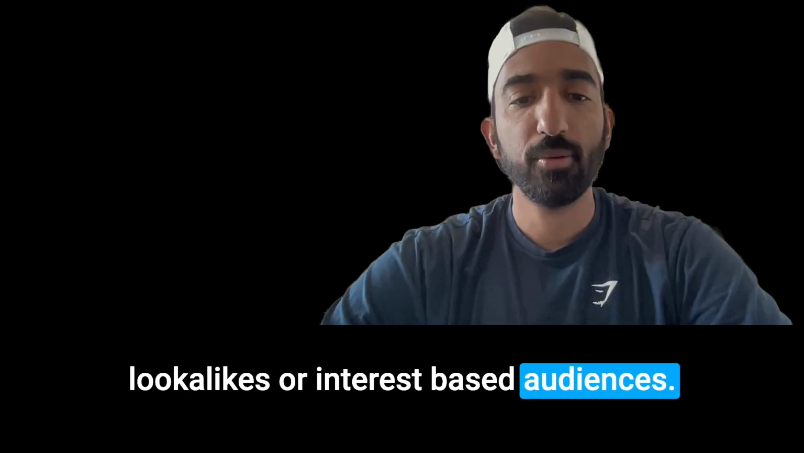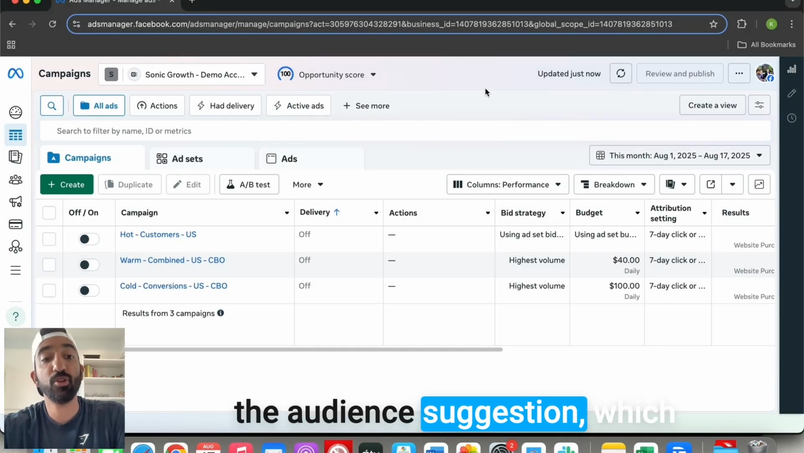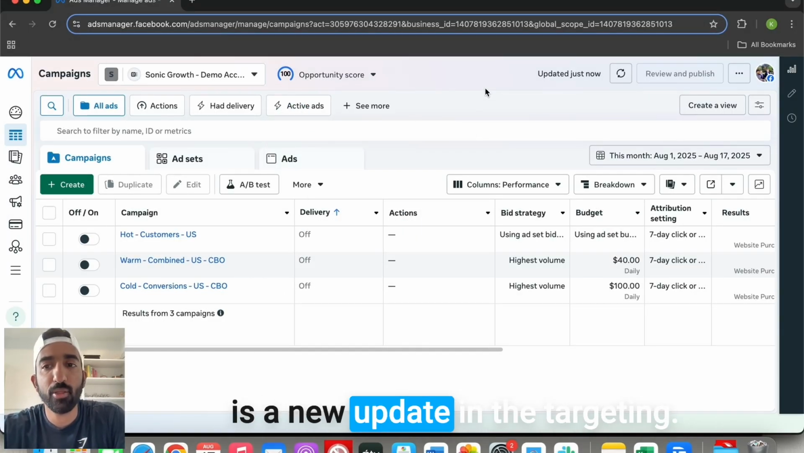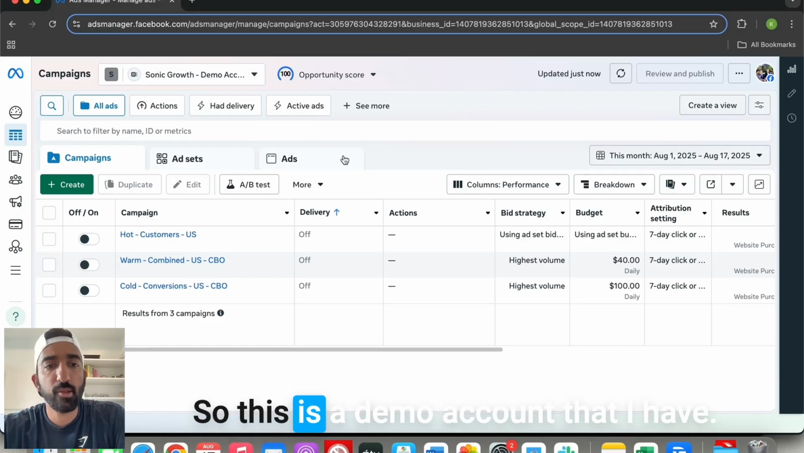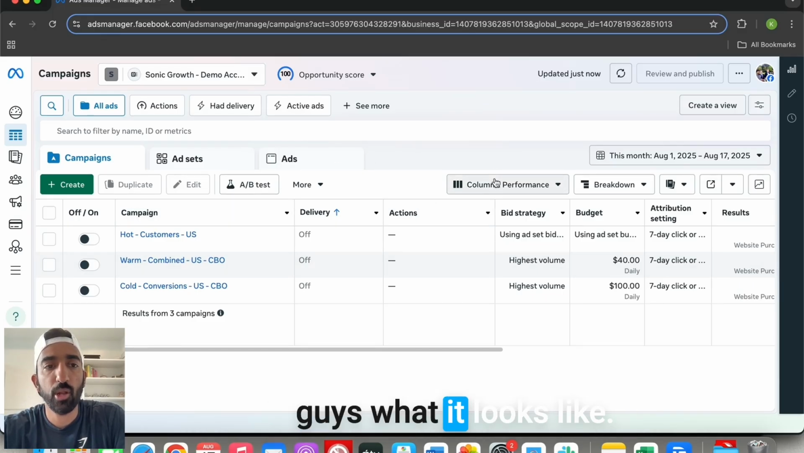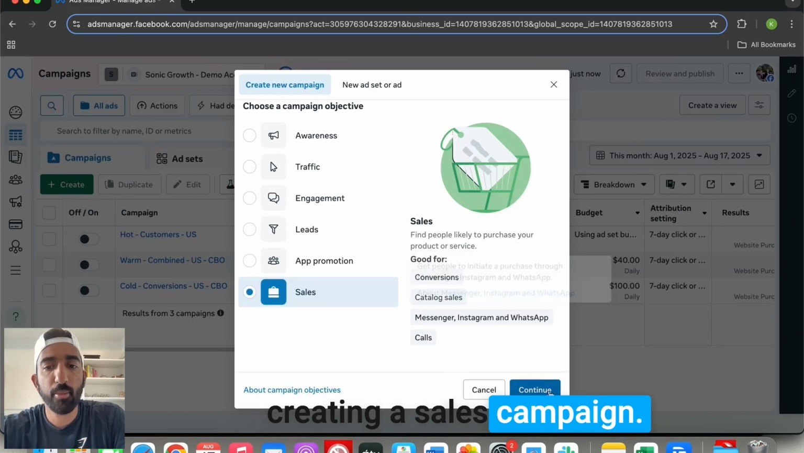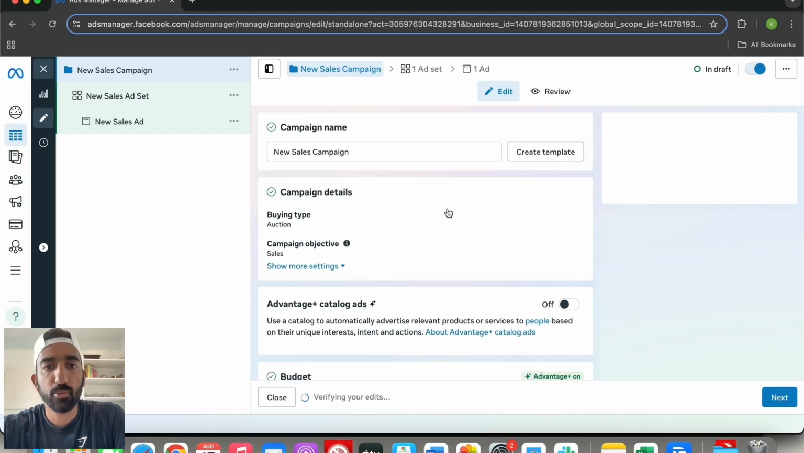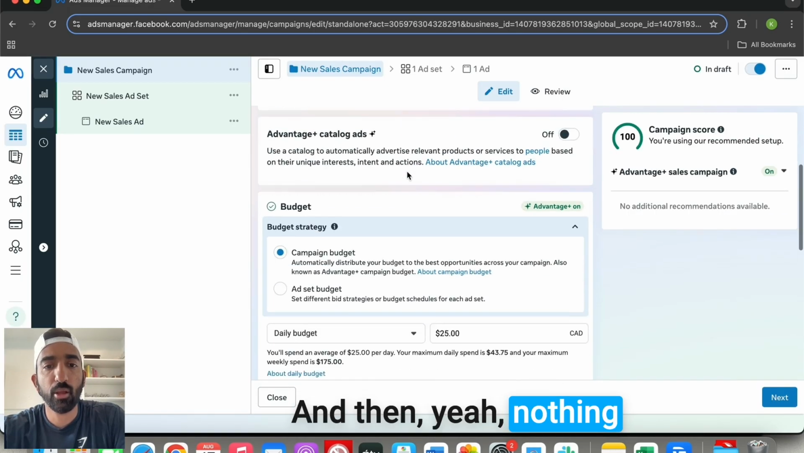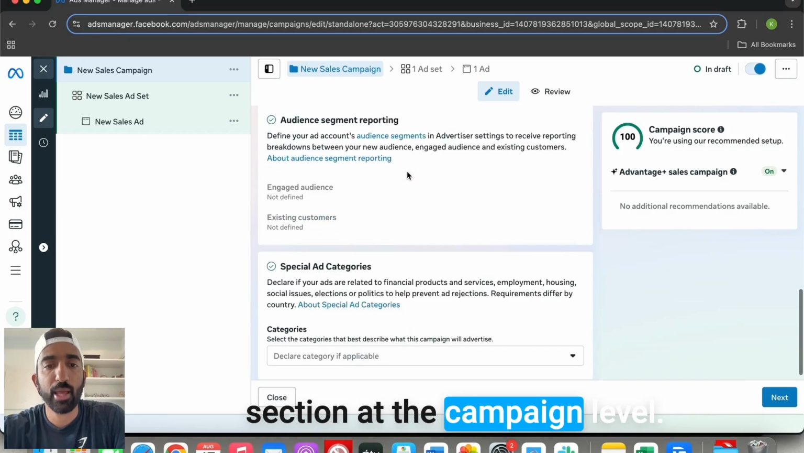Let's look at what it looks like to add the audience suggestion, which is a new update in the targeting. So this is a demo account that I have. It's just used to show you guys what it looks like. So I'll just create a new campaign, creating a sales campaign. And then, yeah, nothing has really changed in this section at the campaign level.